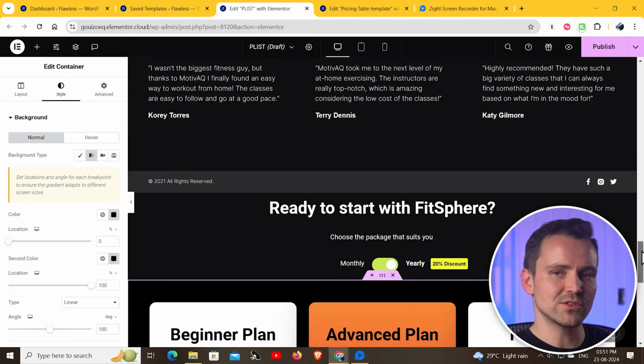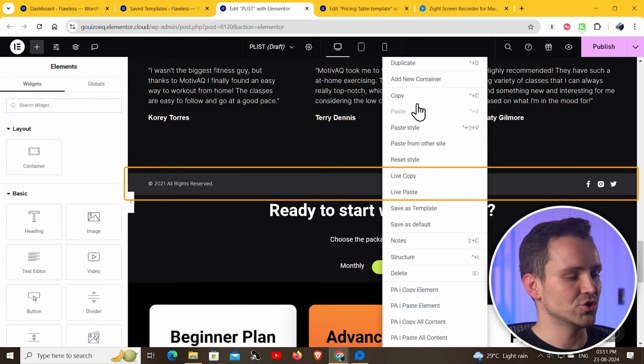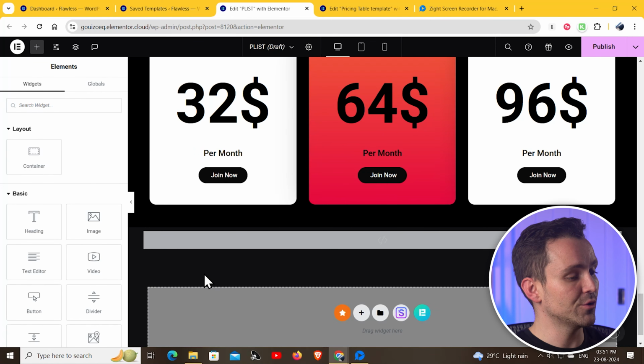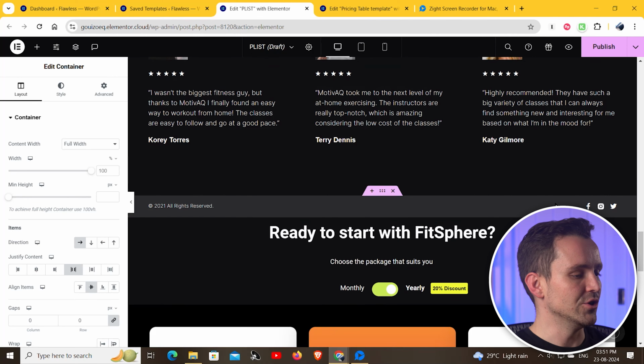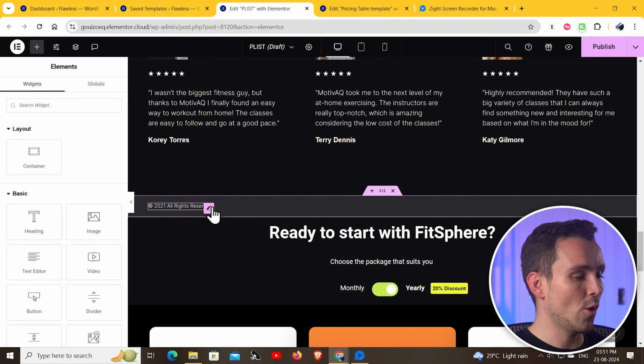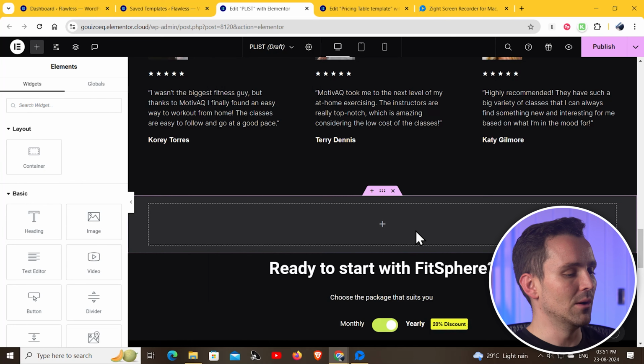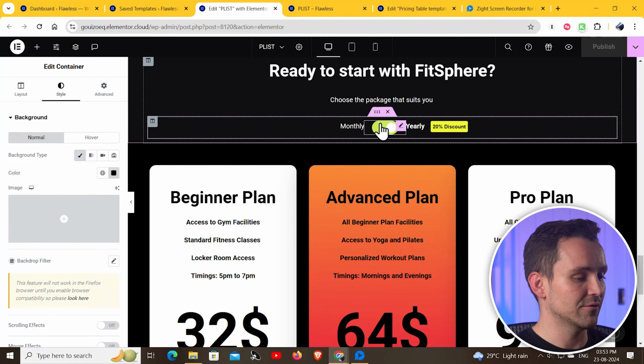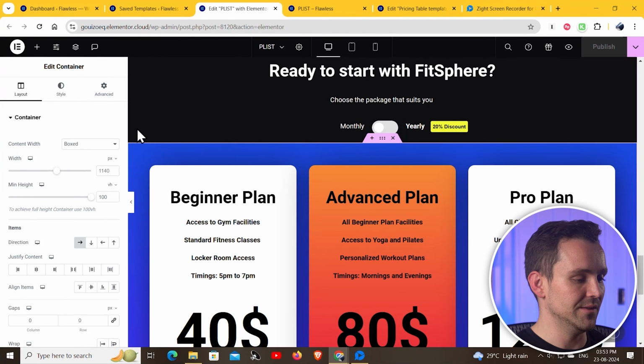We can also copy this copyright and social media section from here and put it under the price list container. You can keep this section here if you like, and just delete the social icons and copyright notice here. I will also put the code for the darker shade from my pricing list background color in this container.